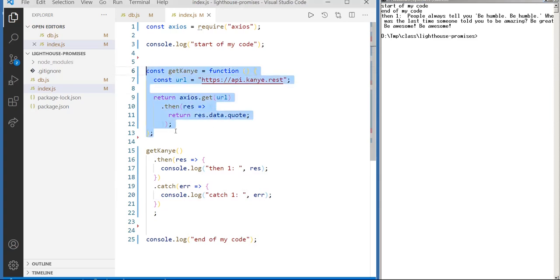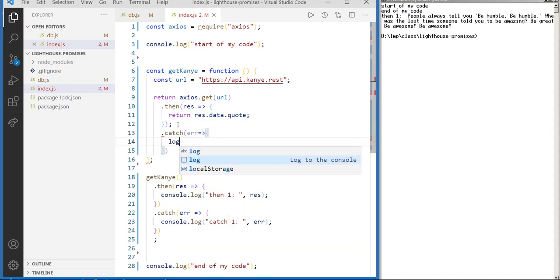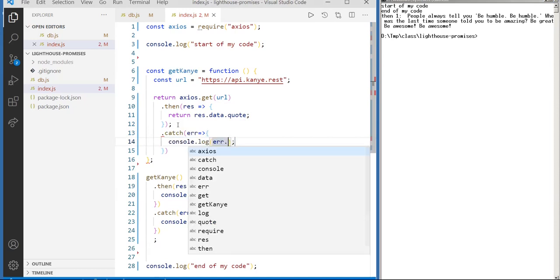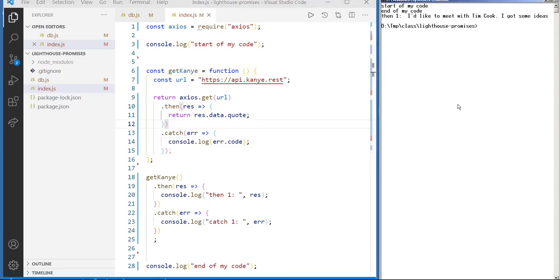Cool. Okay, so now we have a function I wrote that returns a promise. But what if I want to do something with the error here? Catch, just console log the error. Sure, because maybe on my server I want to see there's an error happening. So I want to log the error code.